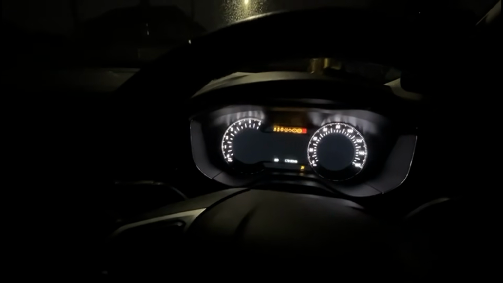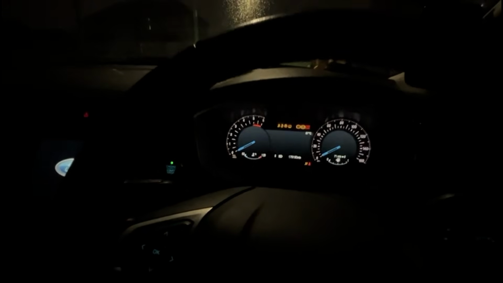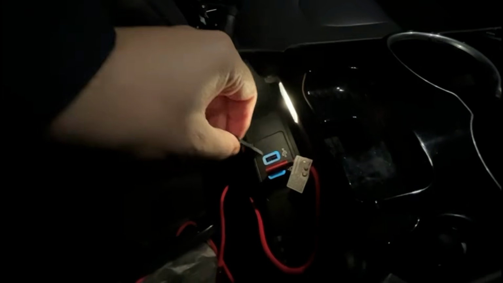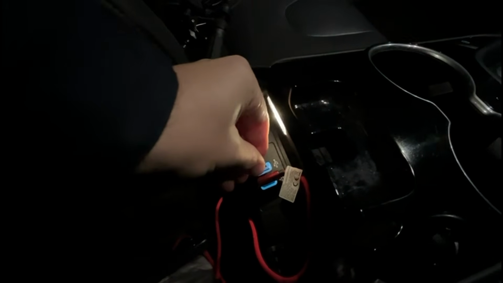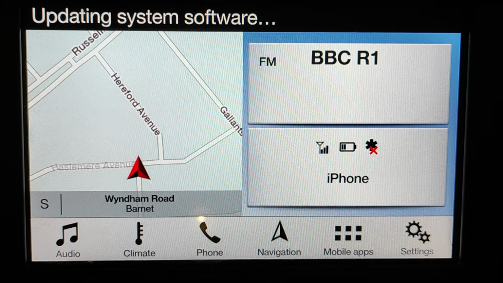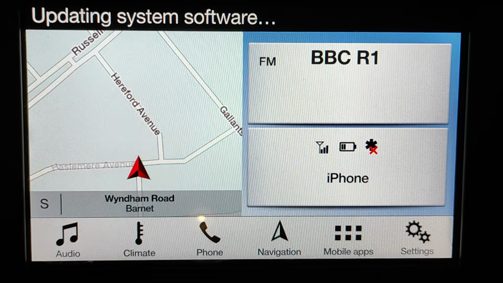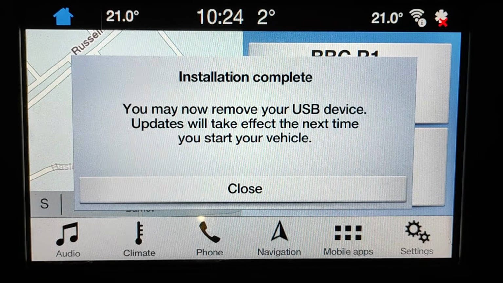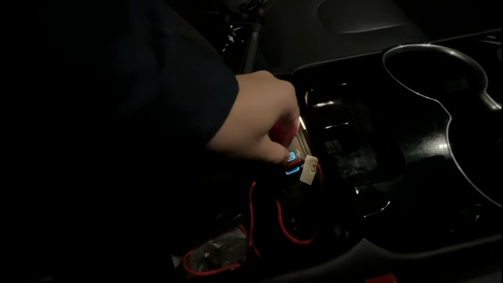During the installation, it's best to keep the engine running to ensure constant power. The update may take several minutes depending on its size. Insert the USB drive into the vehicle's USB port. The screen will show Updating System Software. After the process is completed, you will see Installation Completed. Remove the USB drive and press Close.